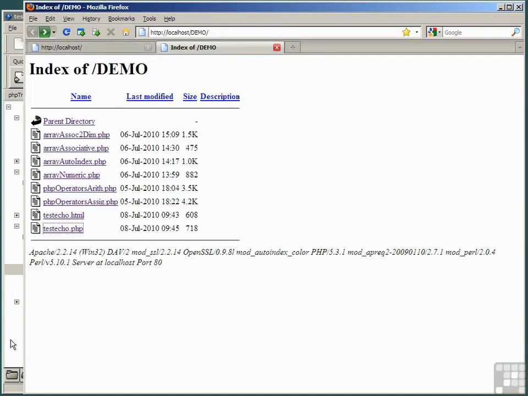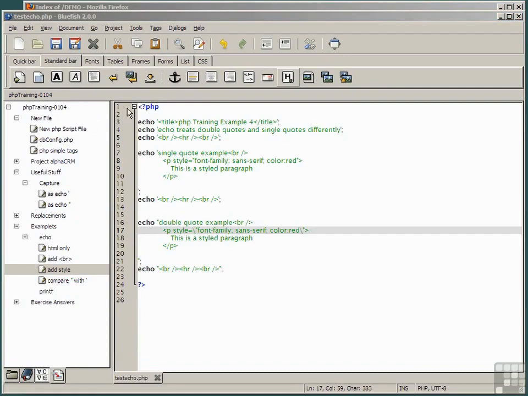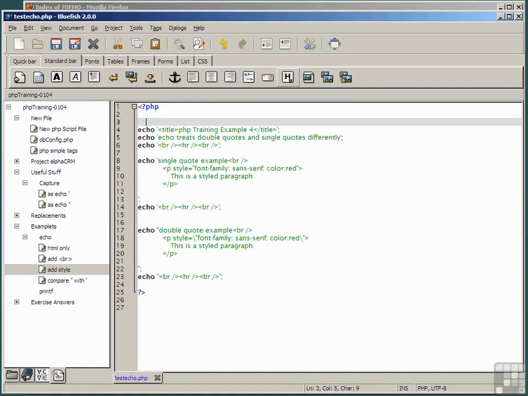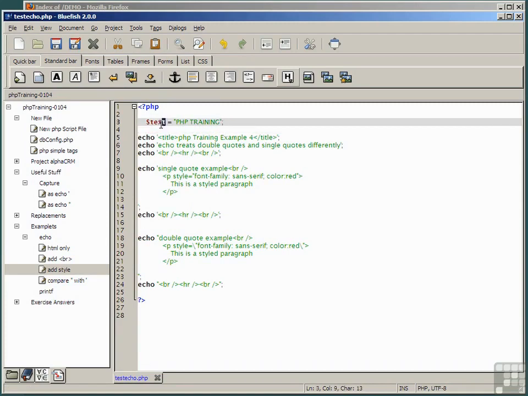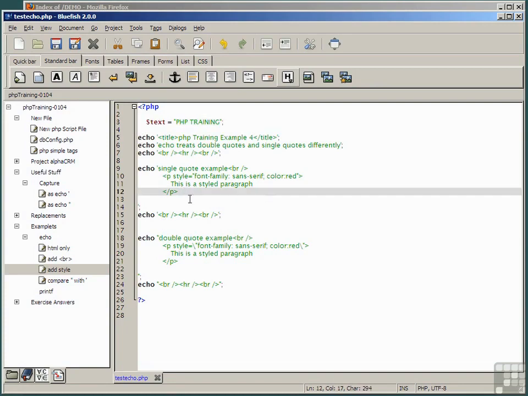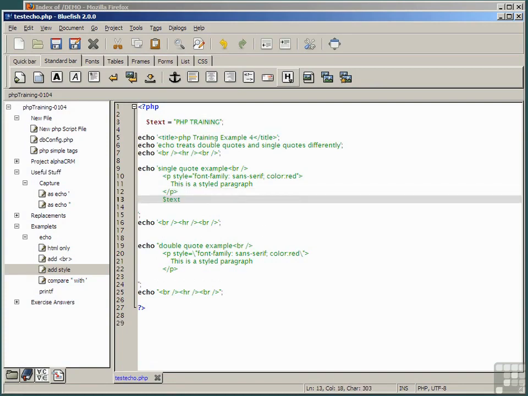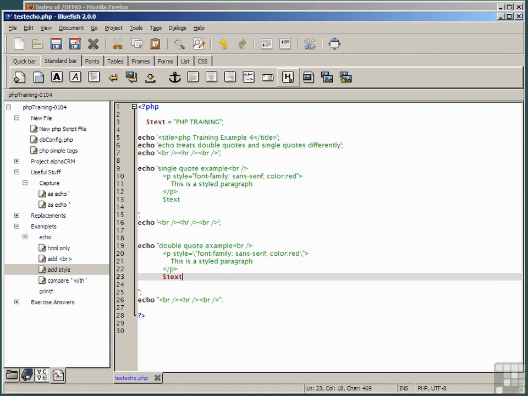Go back to the directory. We'll now put in, at the very top of our code, a variable with its value, PHP training, all in uppercase, semicolon. And we'll try to render the value of this variable, firstly in the single quotes example, and secondly in the double quotes example.